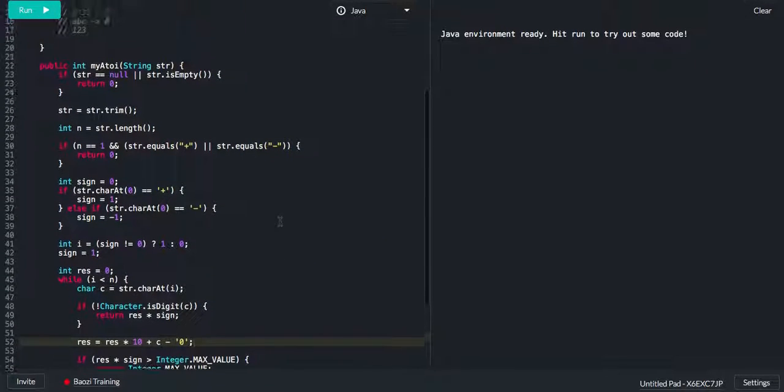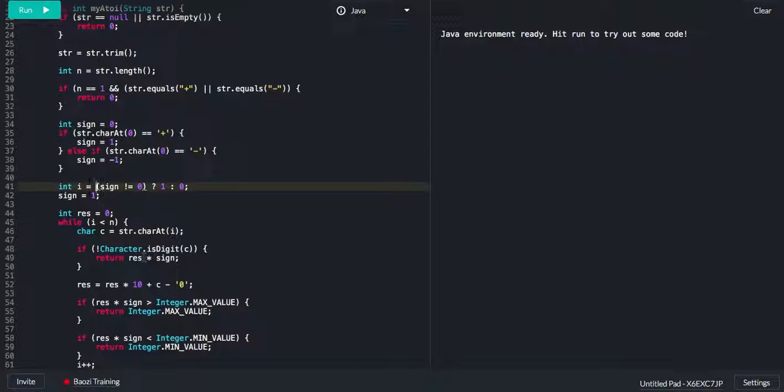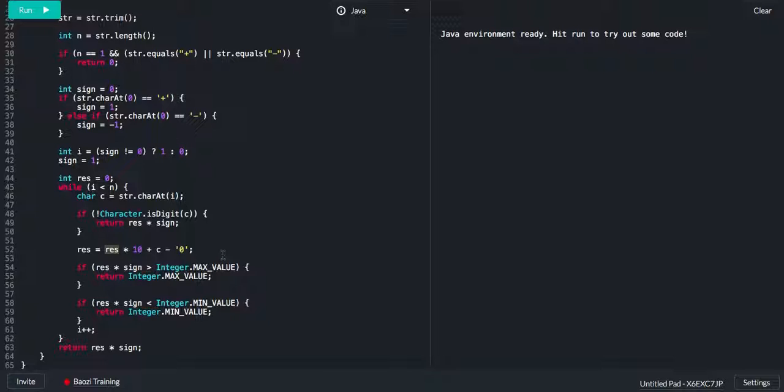So let's double check the logic, okay? First of all, we do trim, we have length, so it is either this or this, which is return 0, so the sign is either 0, 1, or minus 1, and the starting index. If the sign is not equal to 0, the starting index should be 1, skip the sign. Now we check it, if it's not a digit, we directly return, or else we keep building this value and doing this, and then this times sign. So if it's already overflowed, at this moment the result could already be overflowed.